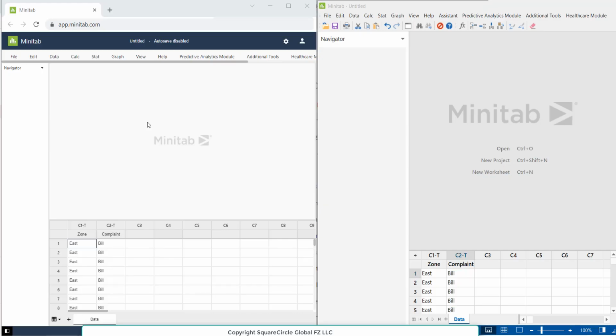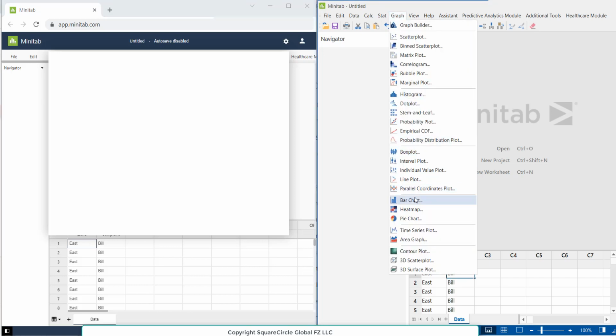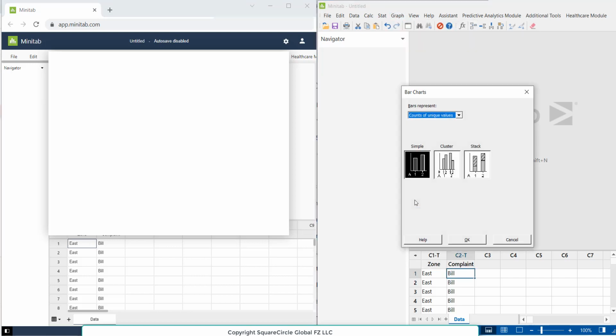There is a bit of difference in the way the pop-ups for different menus appear. So maybe I'll show you with an example. Let's go to the Minitab desktop application first, and here you can see I have data opened, which is zone and complaint. So let me make a simple graph here. Let's go with bar chart. I clicked on bar chart. I wanted a count of unique values.